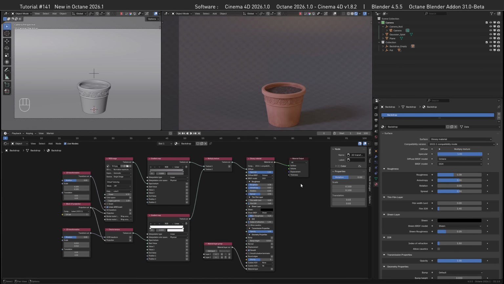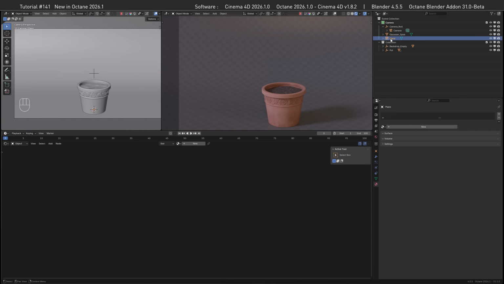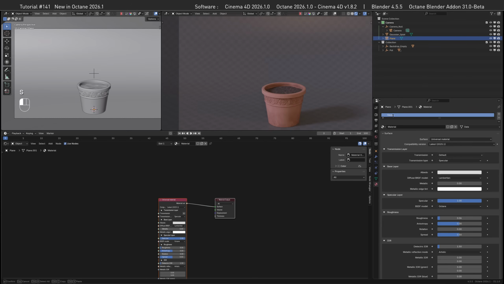To get our Gaussian Splat in here, what we need to do is select the plane, then go to the material and create one. To avoid chaos, let's call it Gaussian Splat. Here we go. Then in the material, Shift A and search for Gaussian Splat as well. Here we go, and we have a node for that.